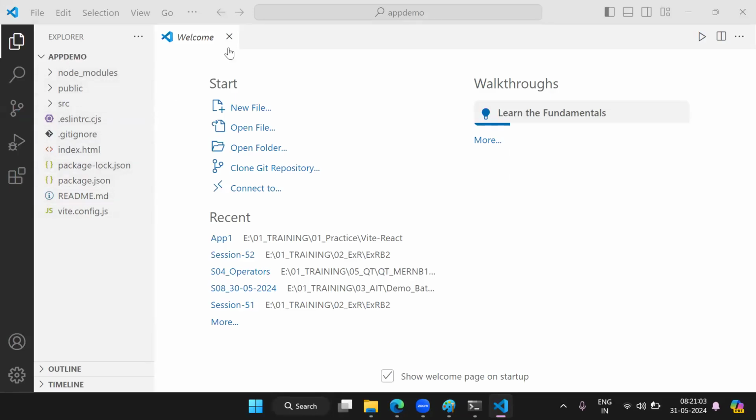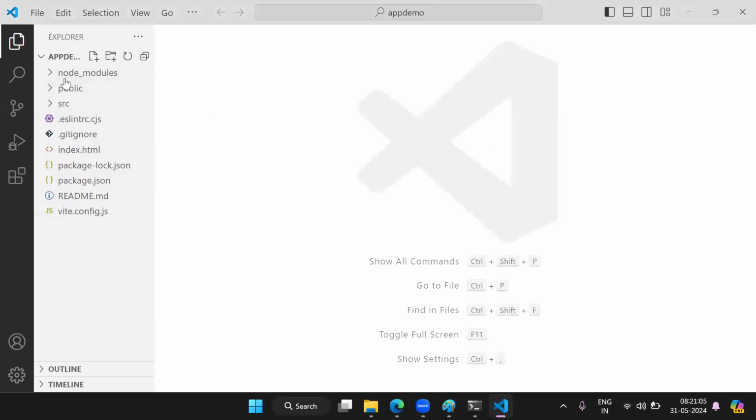Now this React application, we have to host on a local server. And that local server we have to keep in the running state to access this application. So for that, you have to open your terminal.